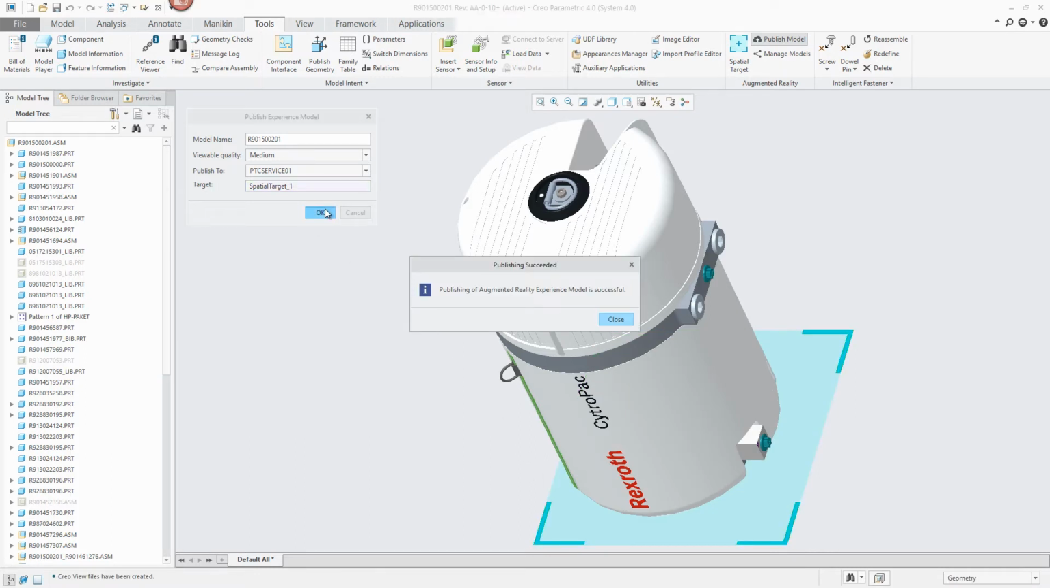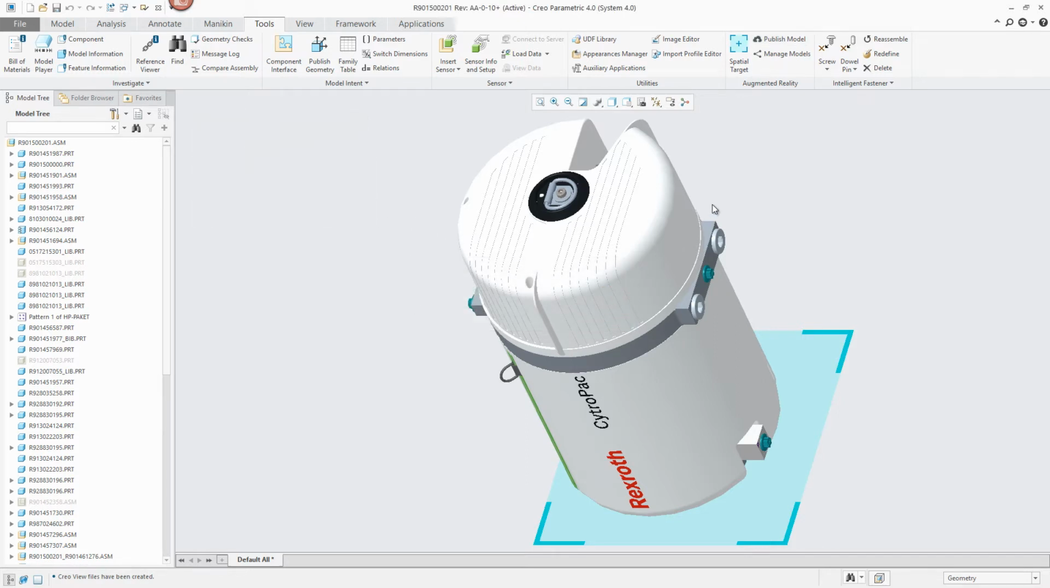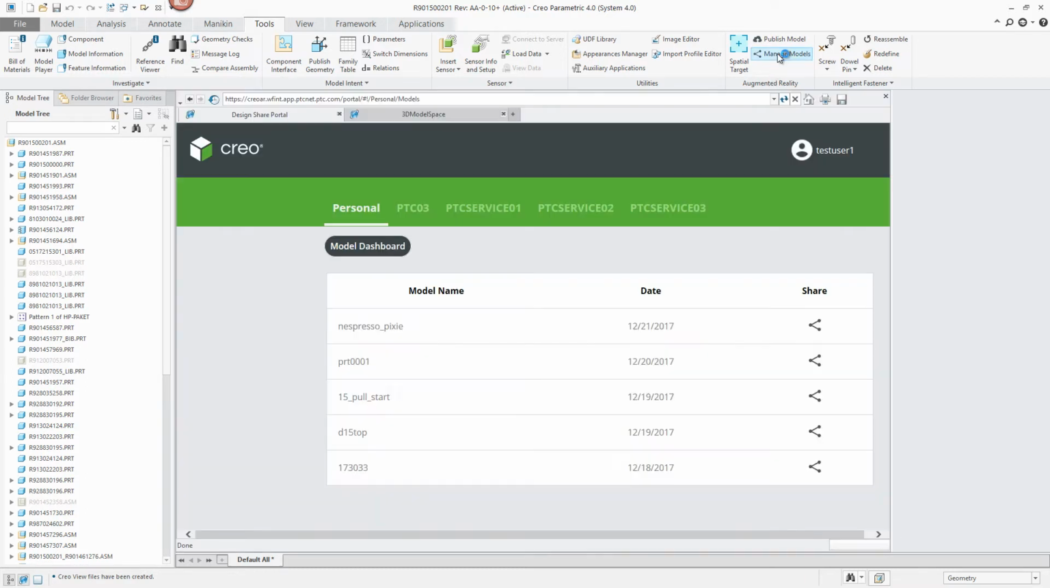Once we have successfully published our geometry, we can move on to the next stage, and that is managing our models and sharing them with our colleagues. Selecting the Manage Models icon will immediately open up the embedded browser and showcase the new Experience portal. This is a key enhancement to the new AR Share capabilities introduced in Creo Parametric 4.0.